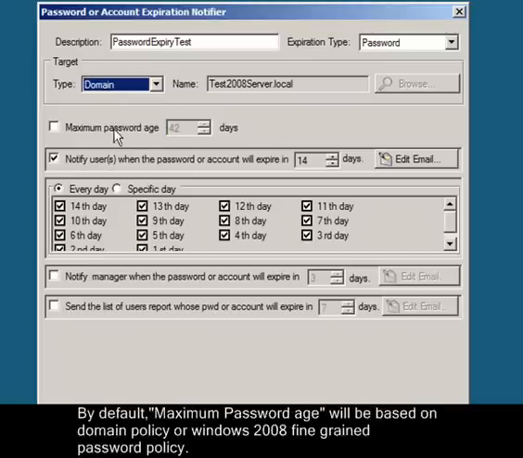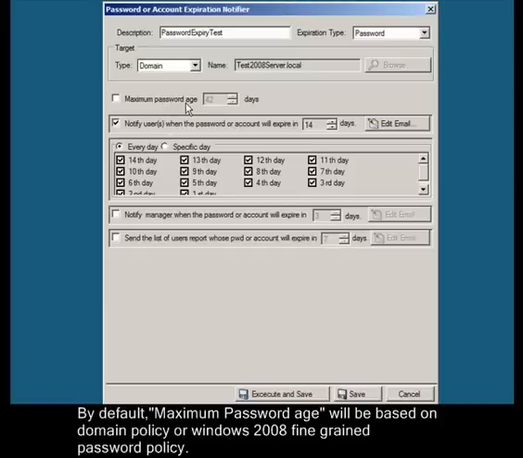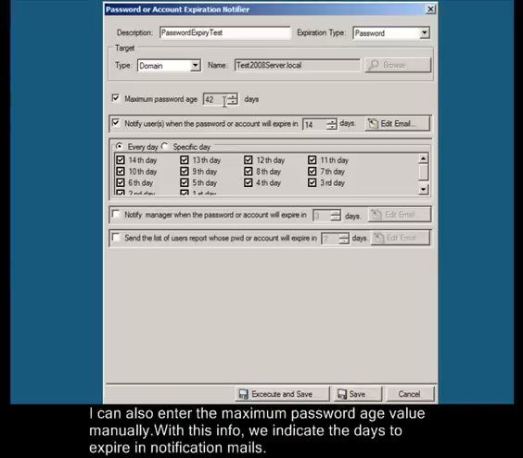By default, maximum password age will be based on domain policy or Windows 2008 fine-grained password policy. I can also enter the maximum password age value manually. With this info, we indicate the days to expire in notification mails.